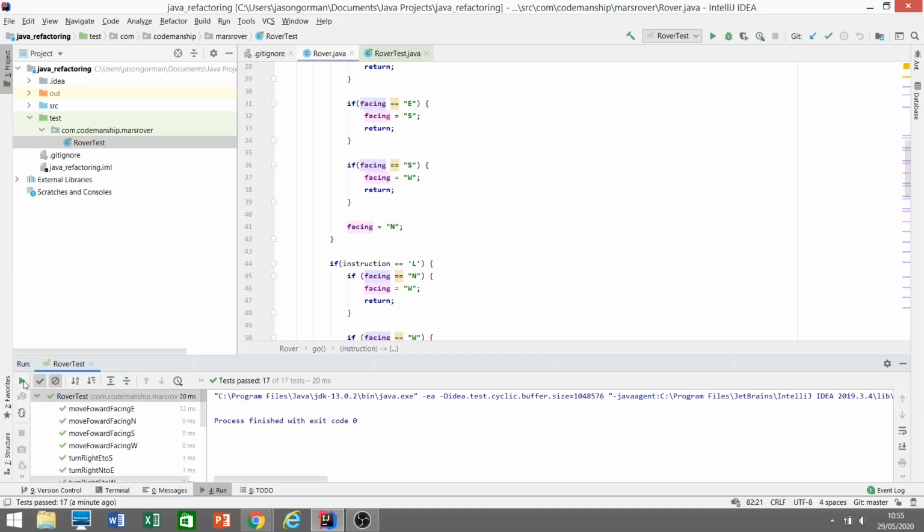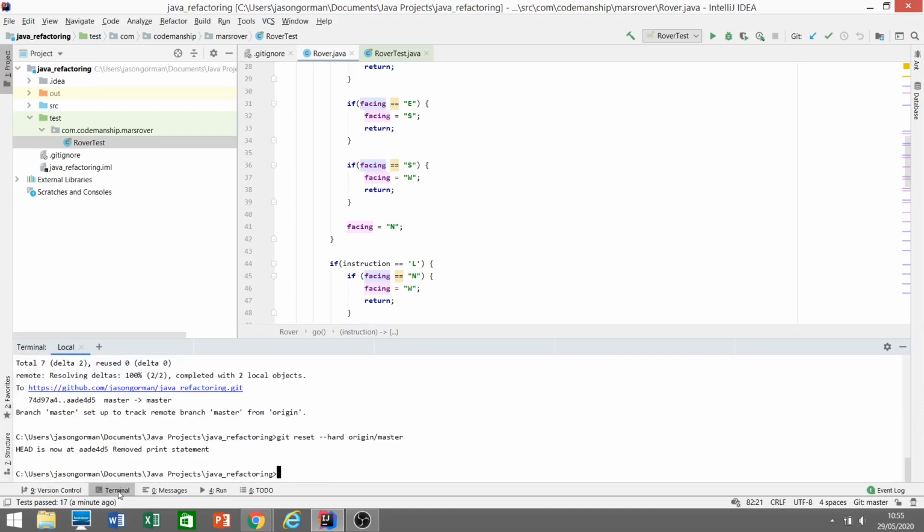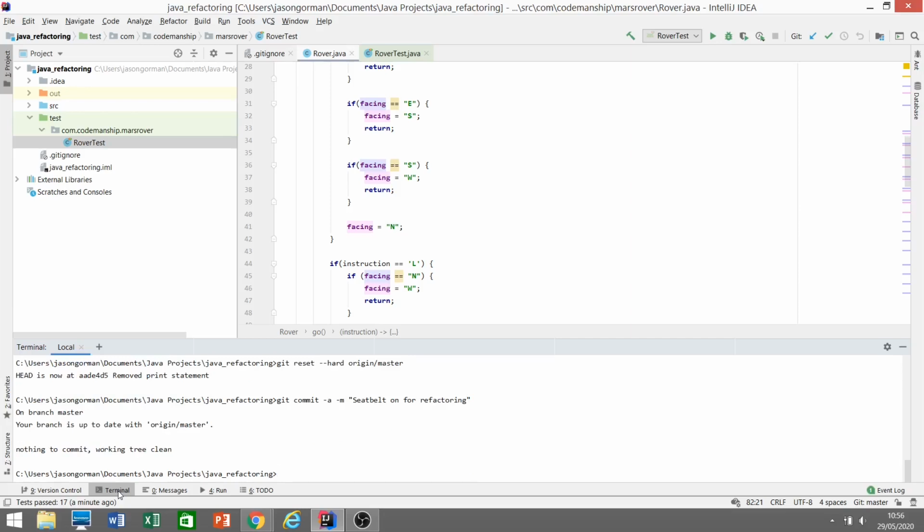It's very, very important. So before I do any refactoring, I'm just going to check that I'm all up to date in my local Git repository. So I'm going to attempt to do a commit, and hopefully it will tell me that I'm all up to date. So seatbelt on for refactoring, and hopefully it'll tell me there are no changes to commit. There we go, our branch is up to date. If I'm doing continuous integration, of course, I will be committing and pushing this to the master branch, but that's a video for a later date.